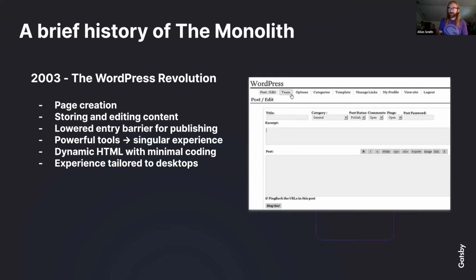We call it the WordPress revolution, though, because WordPress really marked a critical tipping point that put the power of content publishing in people's hands like never before, right? They could create and store and edit content because WordPress combined some very powerful tools into a singular experience that provided things like dynamic content rendering, all of these things that we didn't have before that we now have automatically using this monolithic model.